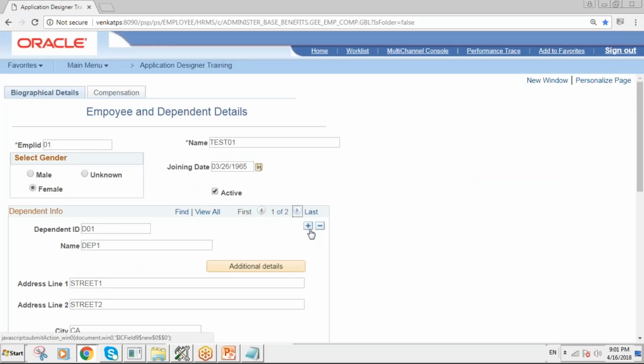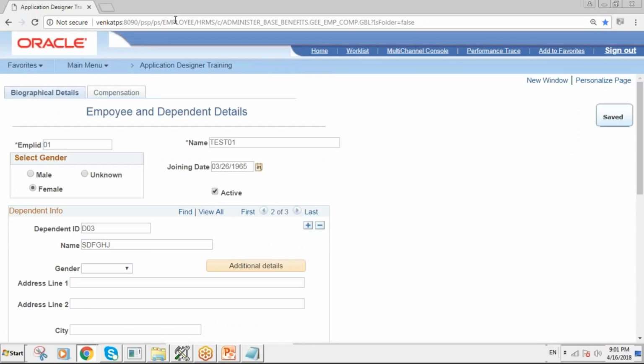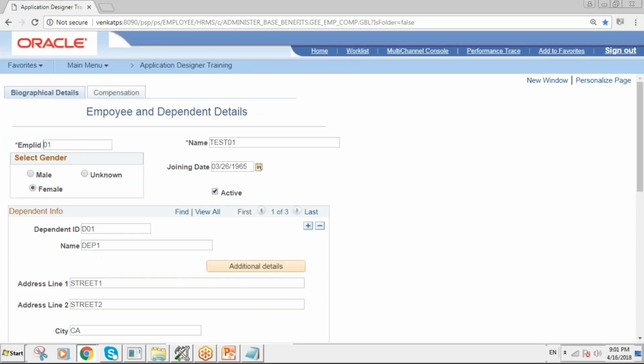Okay, now try to decide. The third dependent I added. Whenever I am coming back, for dependent number 3, will the gender display or not? No, it won't display. Why? Because post build won't fire again. Now, everybody will have a little confusion here.